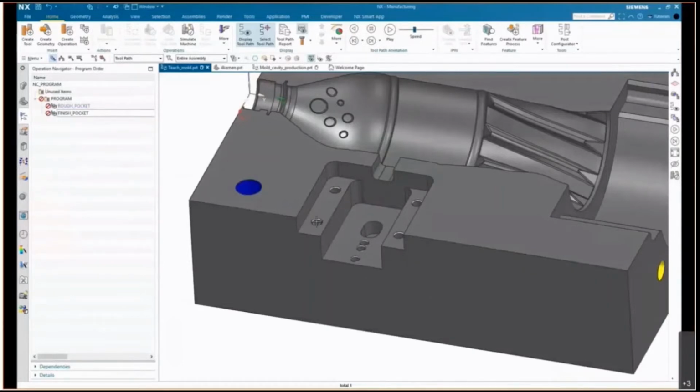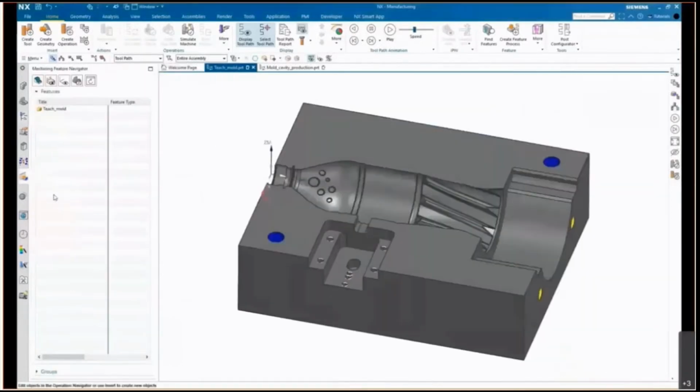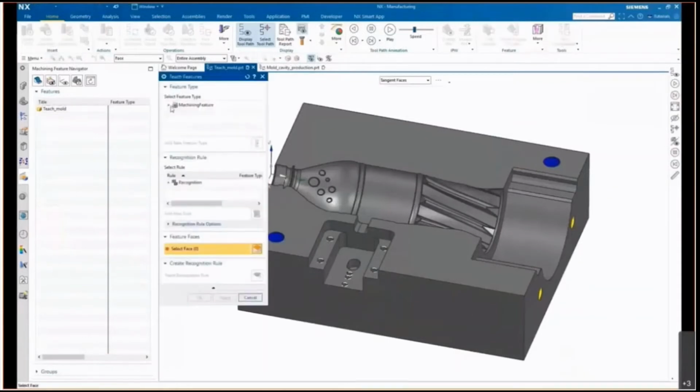We have the 3 levels, 2 open pockets and 1 closed pocket. I'm going to tell NX that from now on, it will recognize geometry forms like this, even when the dimensions are different. I'm going to create a new feature type and give it a logical name. So pocket slider, I'm going to call this one.